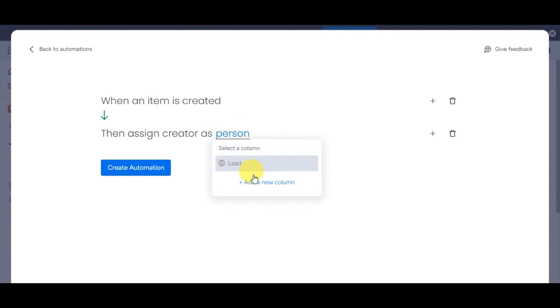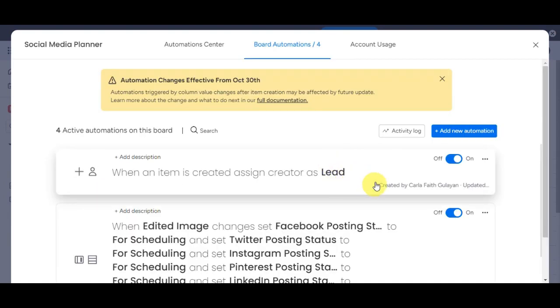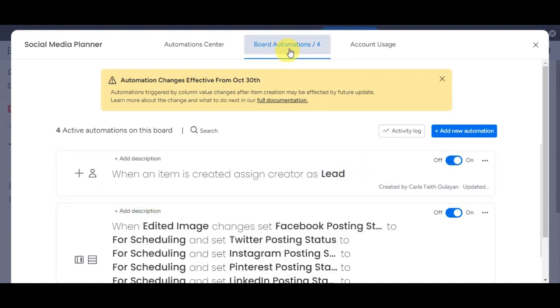You could add in a column here. You could simply click on this lead. So when an item is created, then assign creator as lead. You could delete this one, and you could also add in more information regarding this, and then simply click on create automation. Let's wait for it to be created. You can see it is already added here in our board automations.